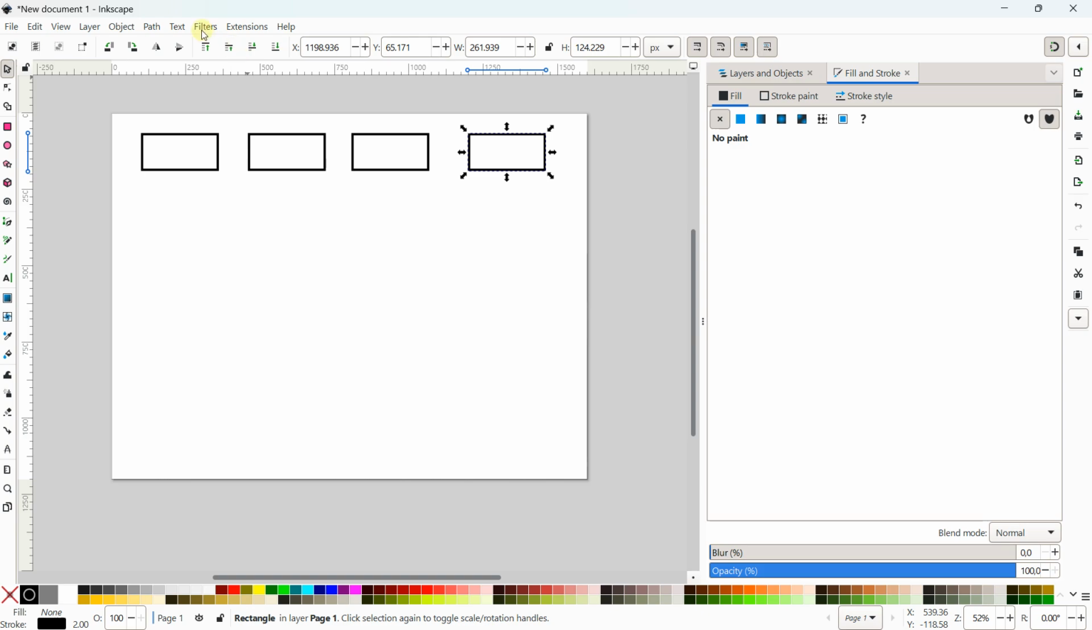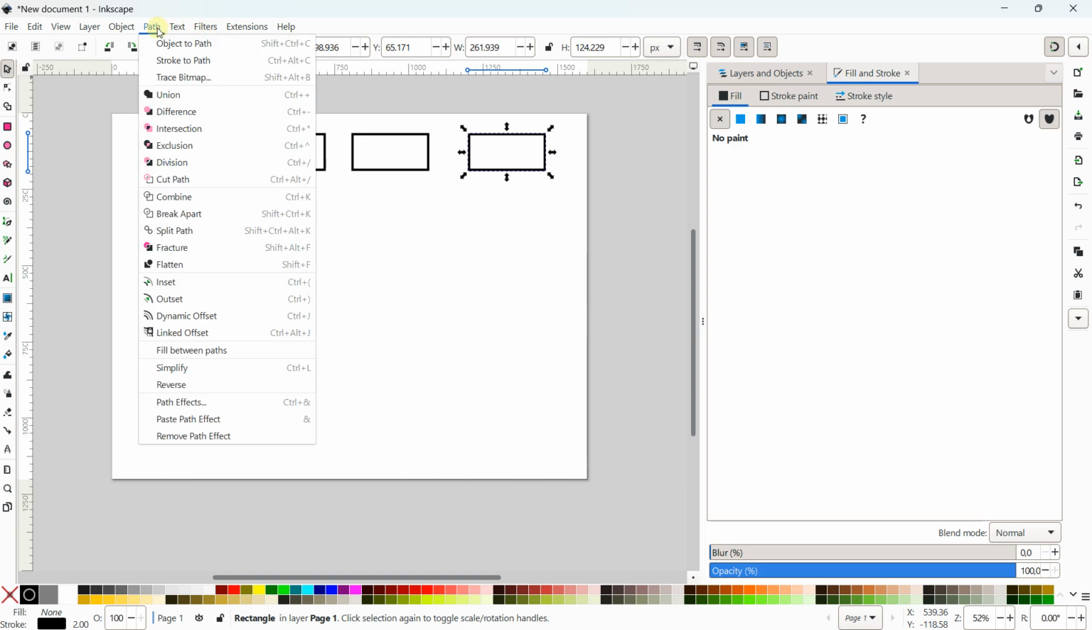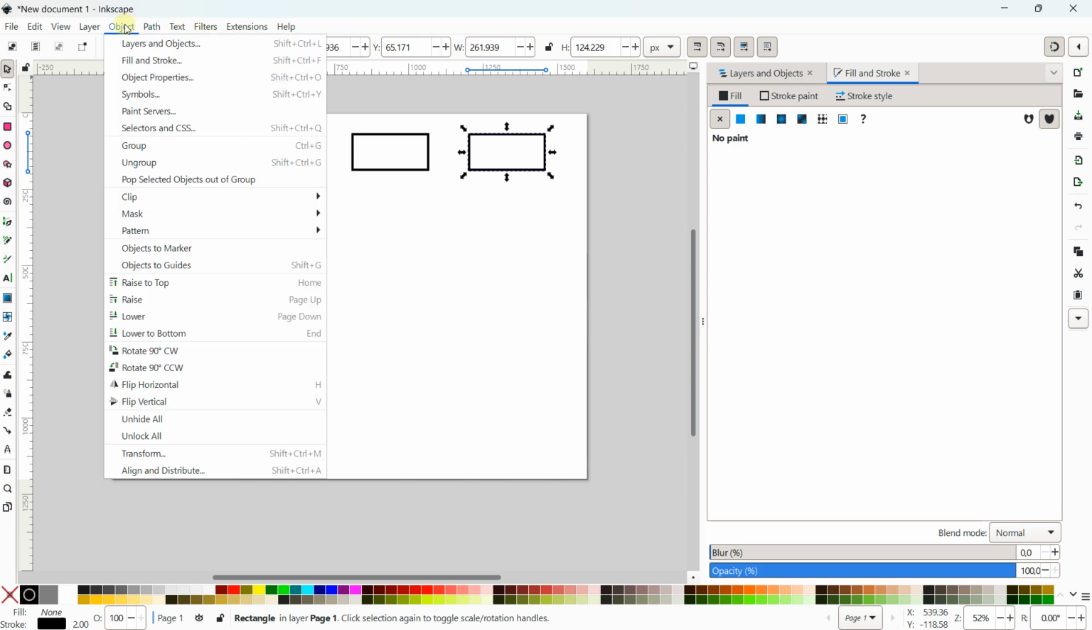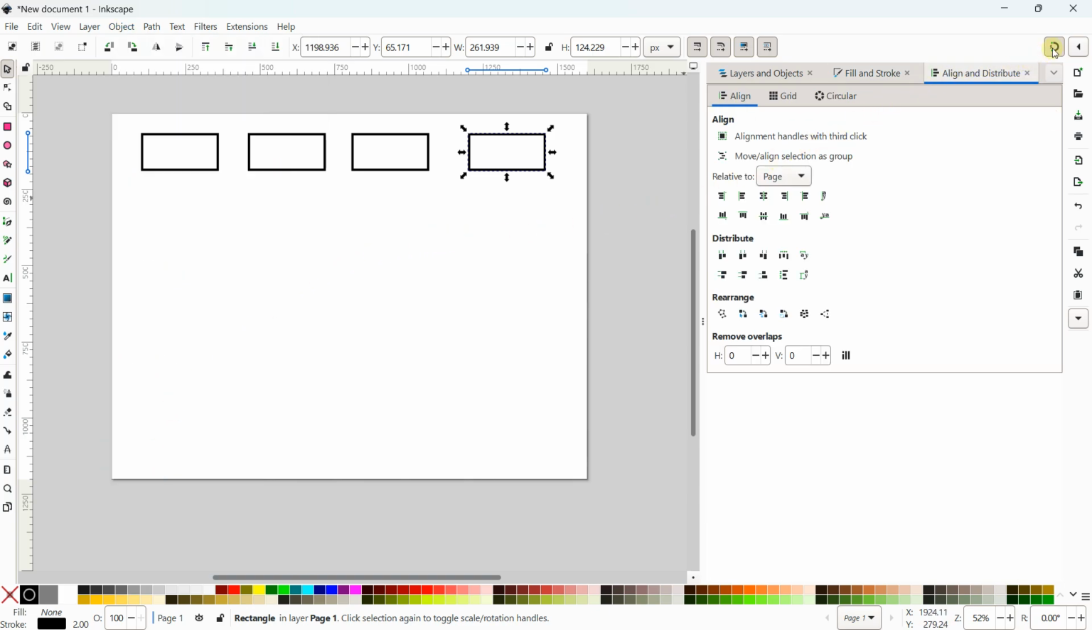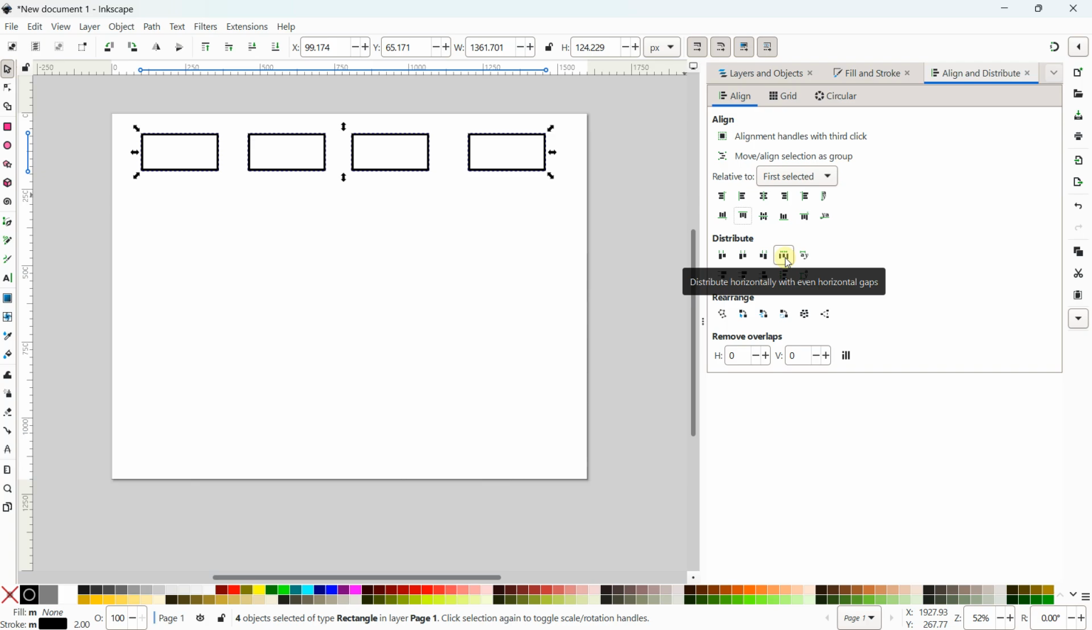Now it can be interesting for the alignment distribution panel as well. You can go in the object options, align and distribute. You can open these panels, and I will deactivate the snapping option. Now I will put relative to something, so I will select all these rectangles relative to the first selected, and I will go on the top, align top edges, and I will activate this distribution, distribute horizontally.